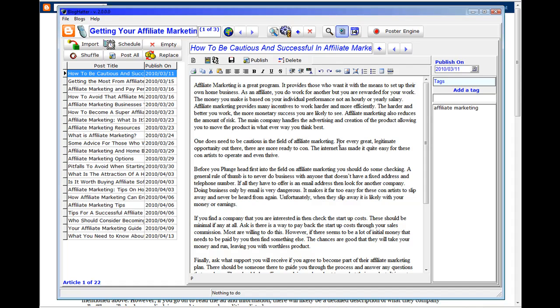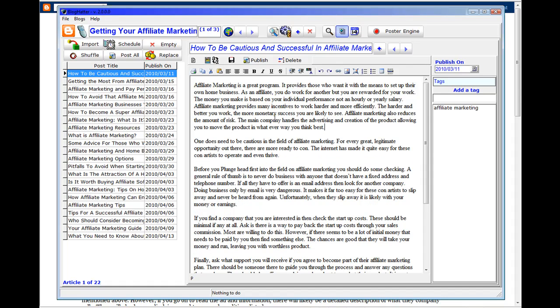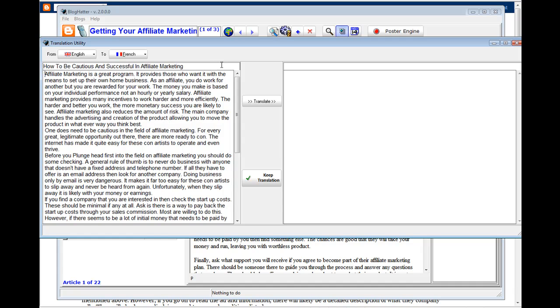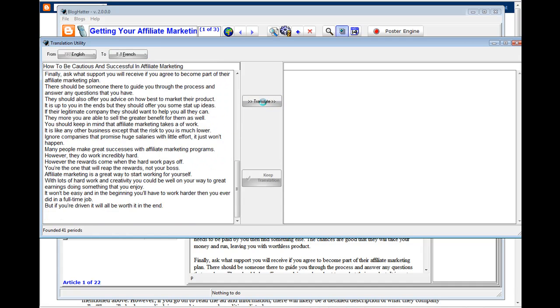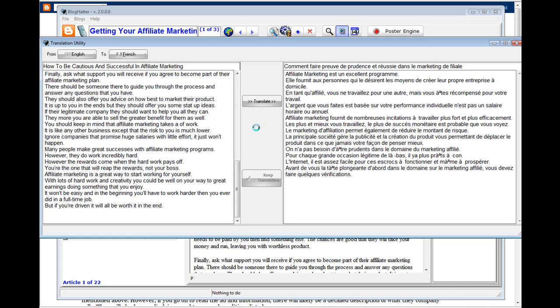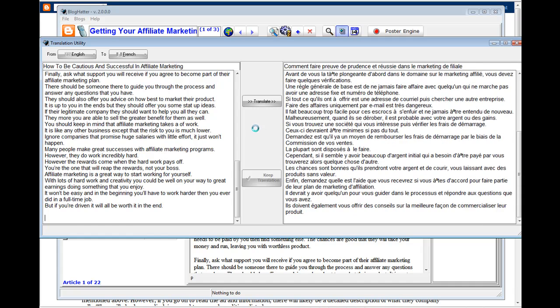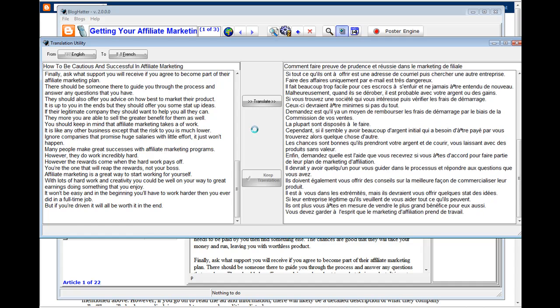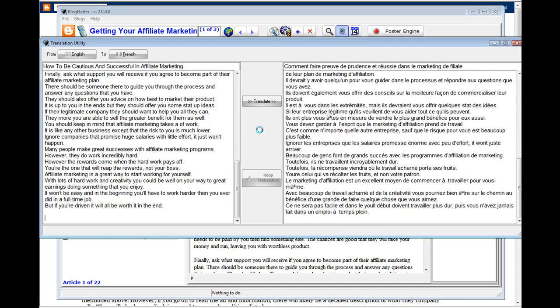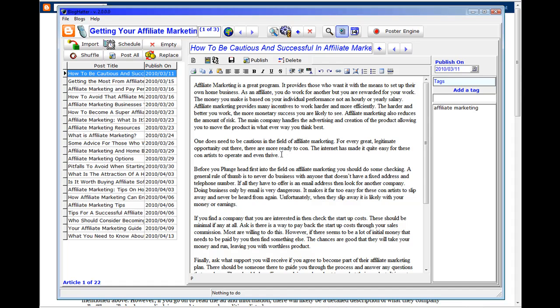Now I can manipulate my articles in here with spinner syntax. I can spin the text inside here, or I can also do things like, you know what, I don't want to spin. Maybe if I just translate it to a different language, it would be great. I'm going to go from English to French, and I'm going to translate my article. It does it for me instantly. It works through it, and when it's done, I can see how it looks. Of course I can't read French, so I don't know if it's a good translation or not. But once it's done, I can choose to keep the translation or not. In this instance, I'm not, for demo purposes.